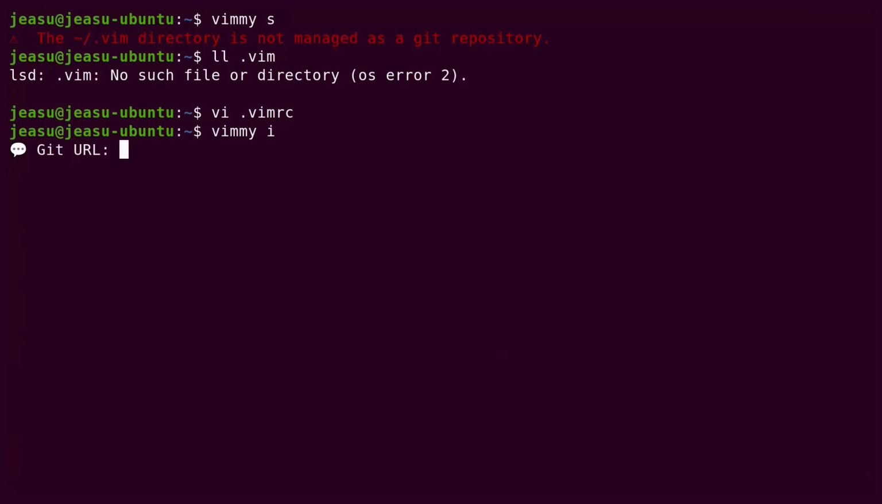From a Git perspective, there are differences between initializing Git and adding a Git repository remote address and cloning a Git repository. However, from a vimmy perspective, both processes initiate Vim configuration management, so the same init options are used. Enter the repository address to manage with Git.